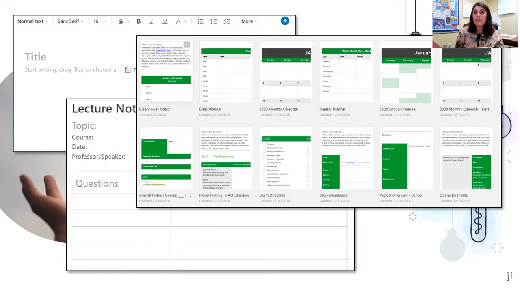There are a lot of tools available. You can attach PDFs or videos or audio, any materials that are available to you in your class, you can attach very easily in your notes.